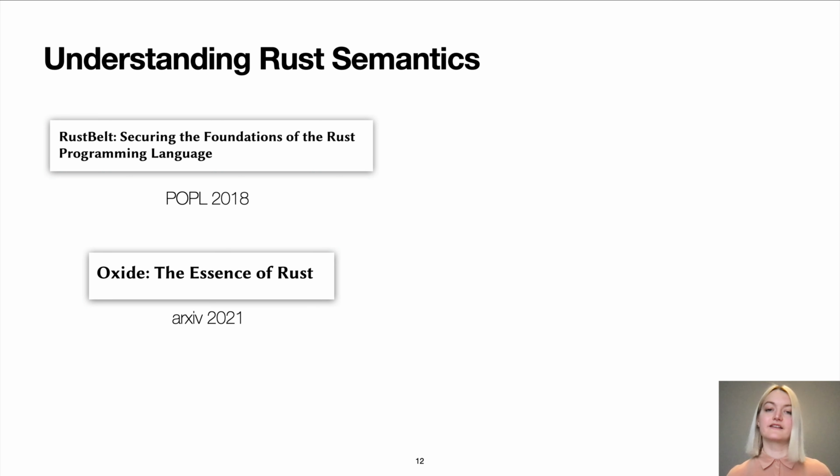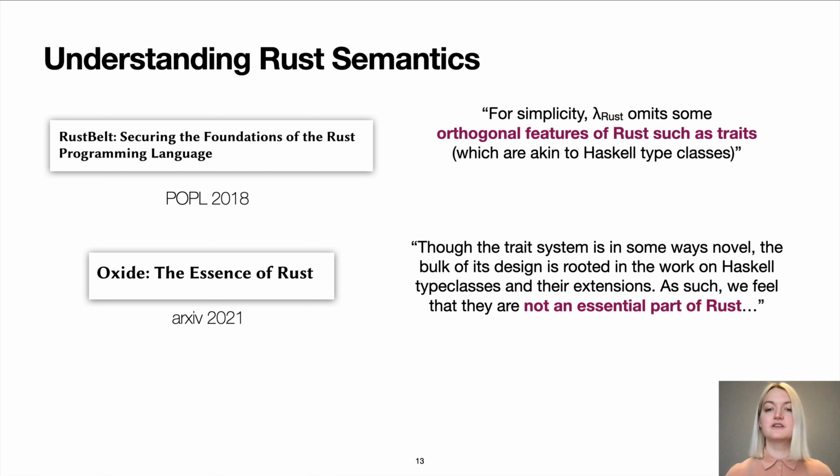So there's been a lot of really exciting and interesting work in formally understanding Rust semantics. I'm highlighting just two of the papers here, RustBelt and Oxide, which are both about understanding the formal foundations of Rust. Both of these projects do really incredible work, especially in understanding the borrow checker and other similar parts of the Rust language. However, on the subject of traits, these papers kind of defer the problem to later, saying things like, traits are an orthogonal feature of Rust, akin to Haskell type classes. And again, they're not really seen as an essential part of Rust or a completely novel part of Rust.